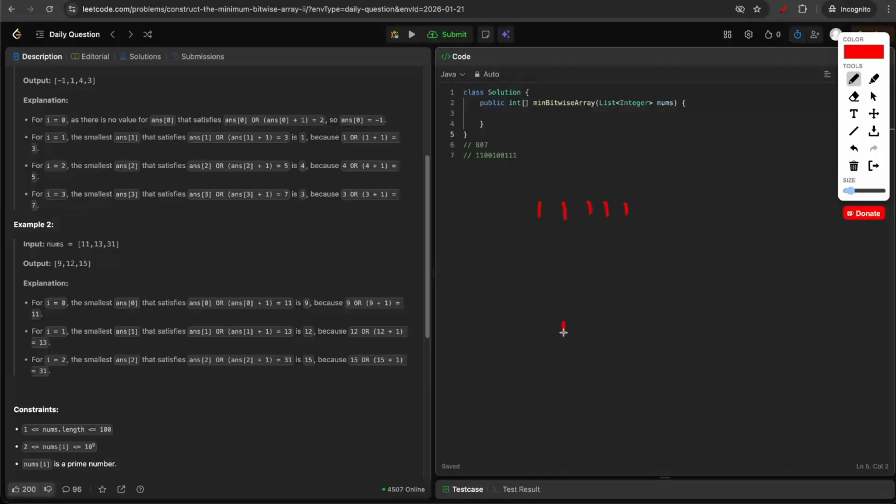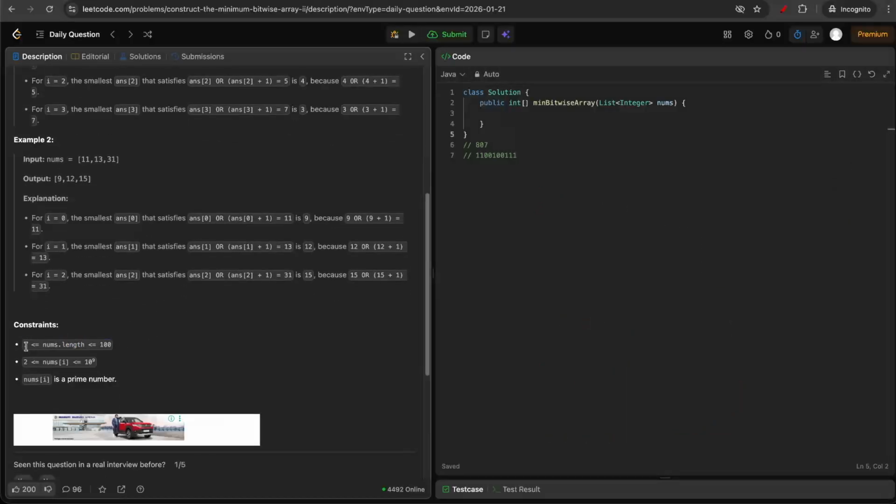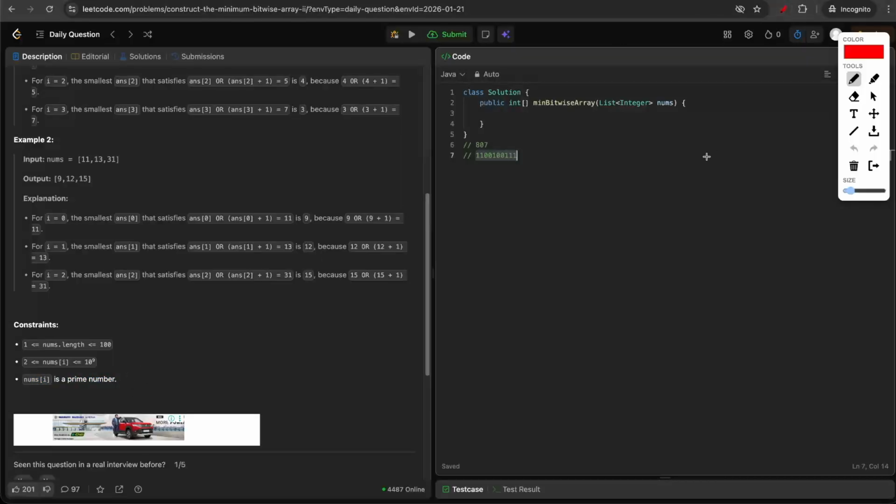So 15 in binary is 1111. And 15 plus 1, 16, in binary is 10000. And when you take the bitwise OR, you will get the number 31. So answer for 31 is 15. Now coming to the constraints, the array length will be from 1 to 100, and each number can be from the range 2 to 10 power 9, and it is guaranteed that nums of i is always a prime number. Now let's go over the approach. So suppose we have this number 807, and in binary it's 1100100111.